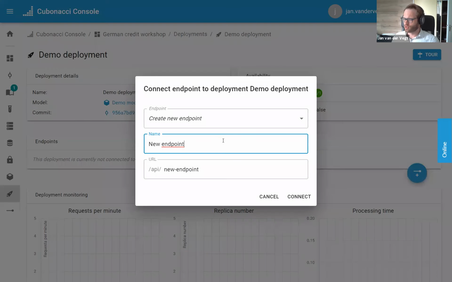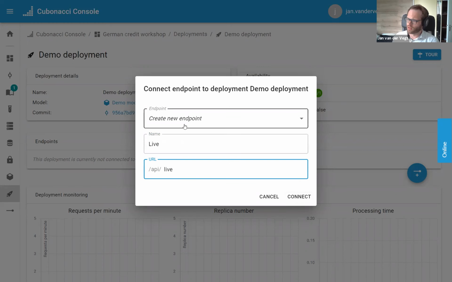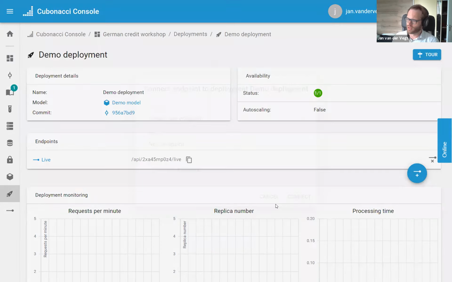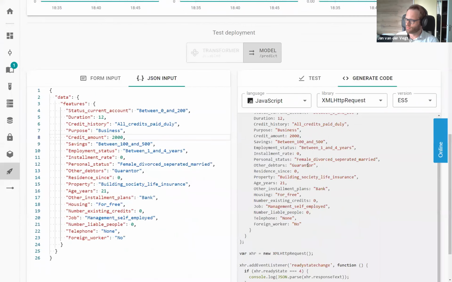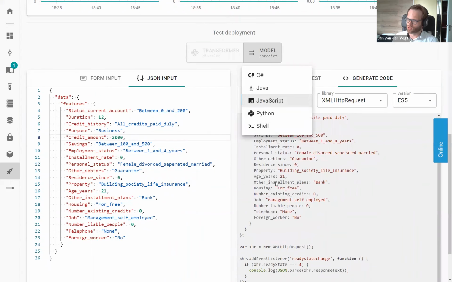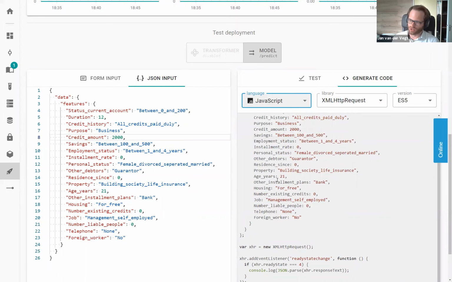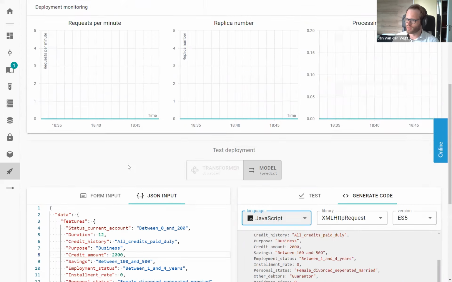So let's take a look at what an endpoint looks like. For this project, we don't have an endpoint yet. But let's say I want to make a live endpoint. I'll connect it to it. And then I can also use code generation for different languages to showcase what this call would look like in these different languages.